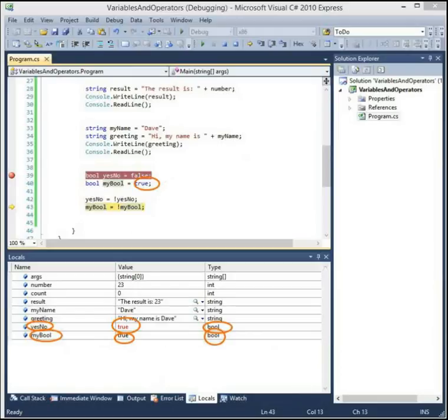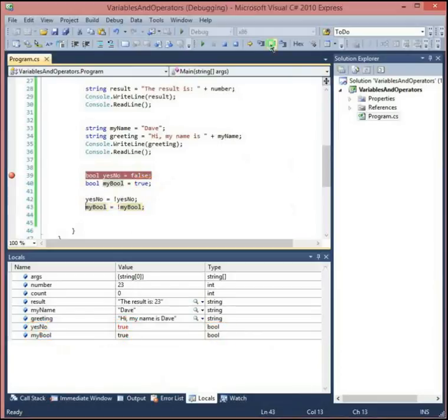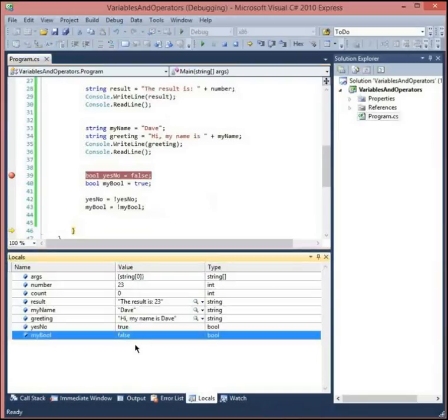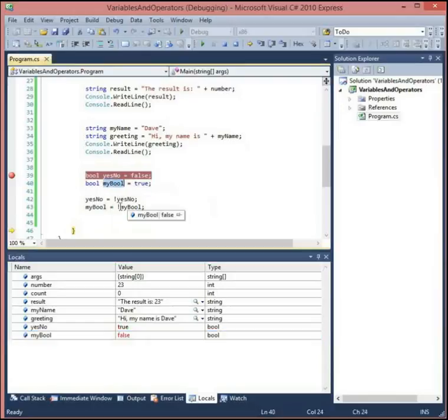So let's go ahead and step over. So it executed that line. So now my bool has been assigned false, right? So we assigned it true here. Then here with the exclamation mark, we flipped it, which changed it to false, and then assigned it back to the variable my bool.